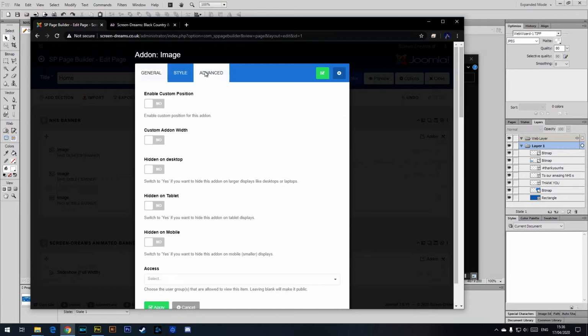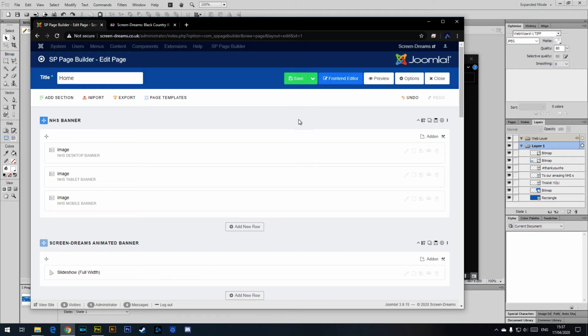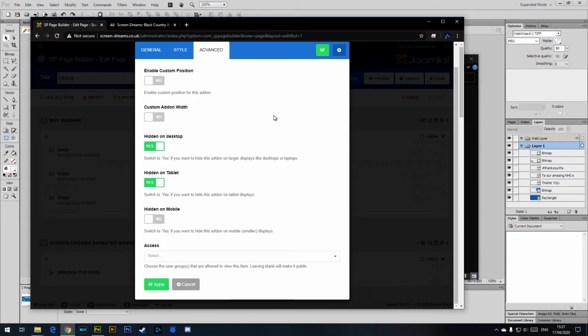Tablet banner. We don't want it hidden on a tablet, but we want it hidden on a desktop and hidden on a mobile. Apply that. Save that. Mobile banner. Same thing again. We don't want it hidden on a mobile, but we want it hidden on a tablet and hidden on a desktop. Okay, so you can see there are 3 different resolutions that have been set here within the template.